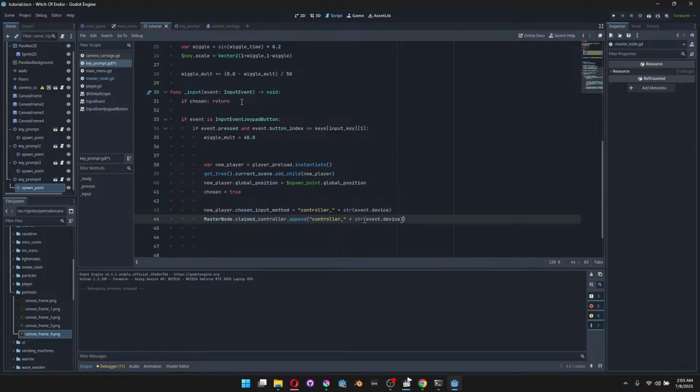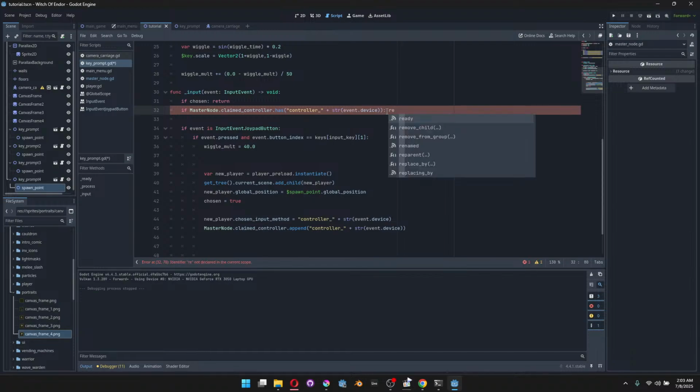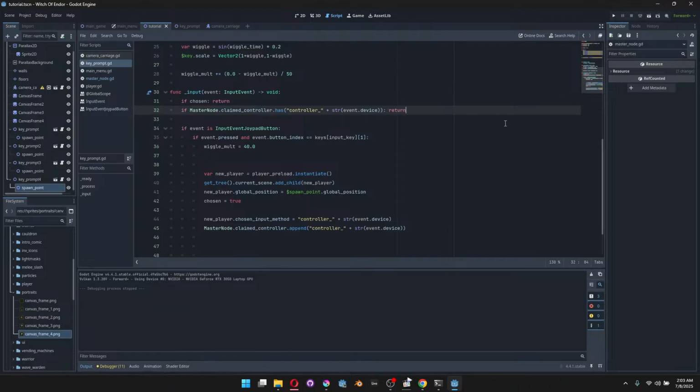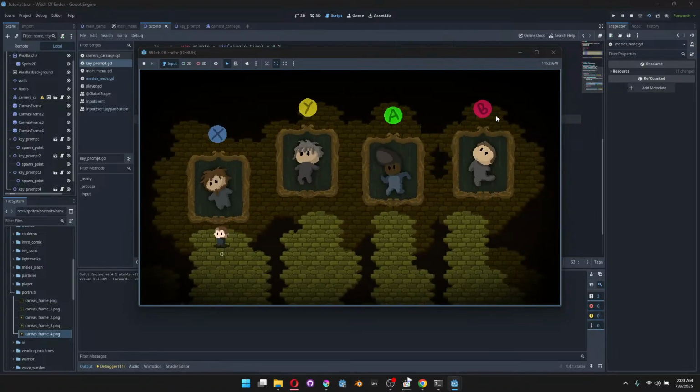And now before we do this whole thing, we check if master node claimed controllers has this already in it. And if it does, return. Do not process it, so that should make only one controller be used once. There we go, and look at that. Perfect.